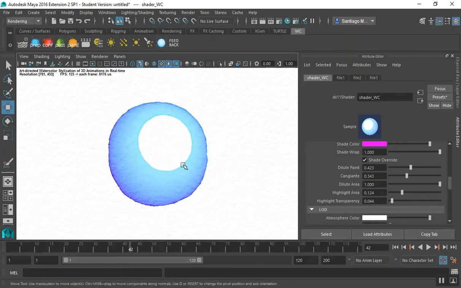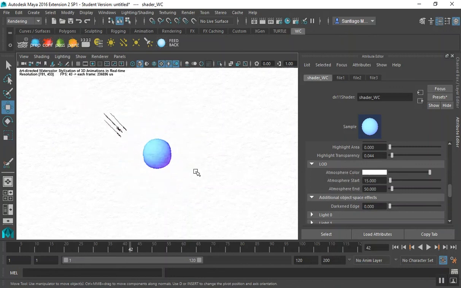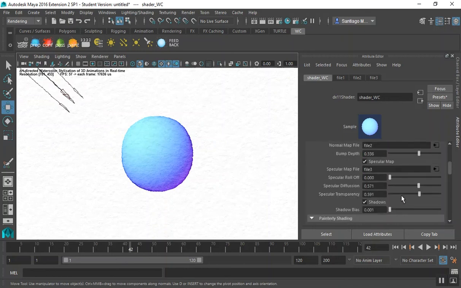In the final sections, you can set additional attributes that control the level of detail and additional experimental object space effects. Atmosphere color sets a custom fading color per shader, which is controlled by the start and end distance parameters found in the adjacent attributes. Darkened edge, found under the additional object space effects group, is an experimental attribute that creates object space darkened edges at silhouettes and at specular highlights.